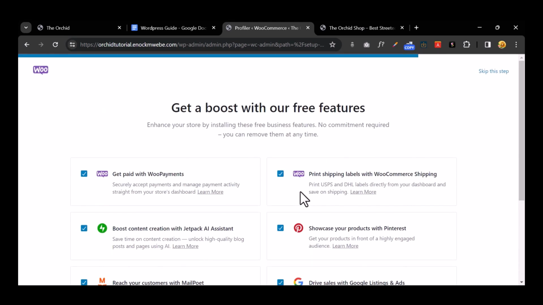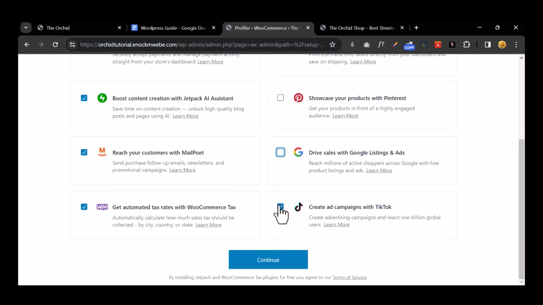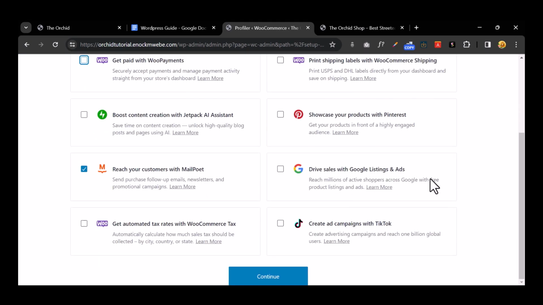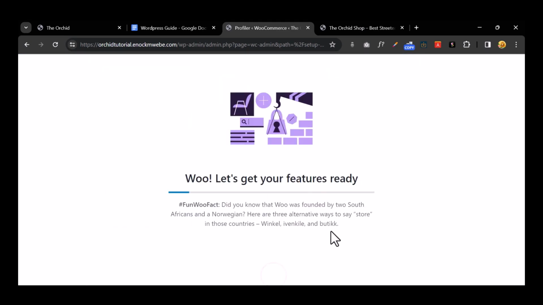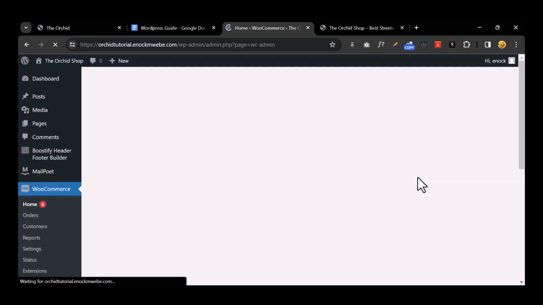It can help you subscribe to these, but I always leave these unchecked. However free they are, I really don't like to have them on my website or them sending me emails about them. Okay, so it has finished setting up the WooCommerce application.